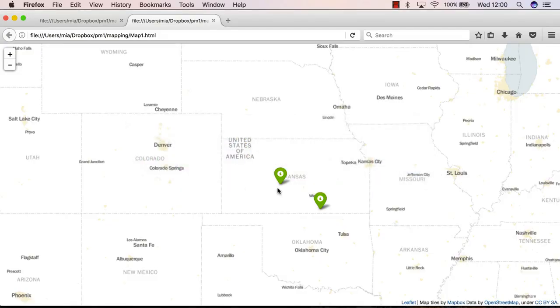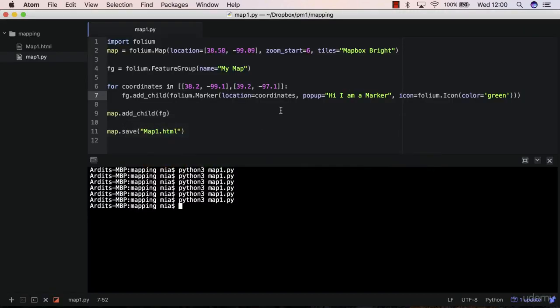Go to reload. And yeah, we still have the markers there. Of course, the location changed from the previous one because I changed the coordinates in here. So how is this working? Well, I'm iterating with a for loop through this list of lists. So the items of this main list are 2 other lists. So the items can be anything. In this case, there are 2 lists.